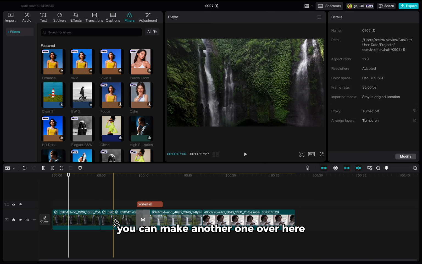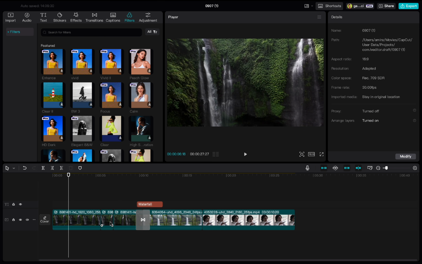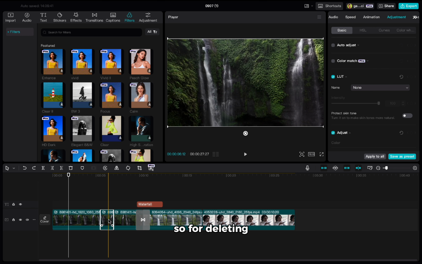You can make another one over here and then switch to the select tool by pressing A on your keyboard. And then you can just delete this part of the video. So for deleting, you just press the delete on your keyboard. And to undo, you press Command Z on Mac.